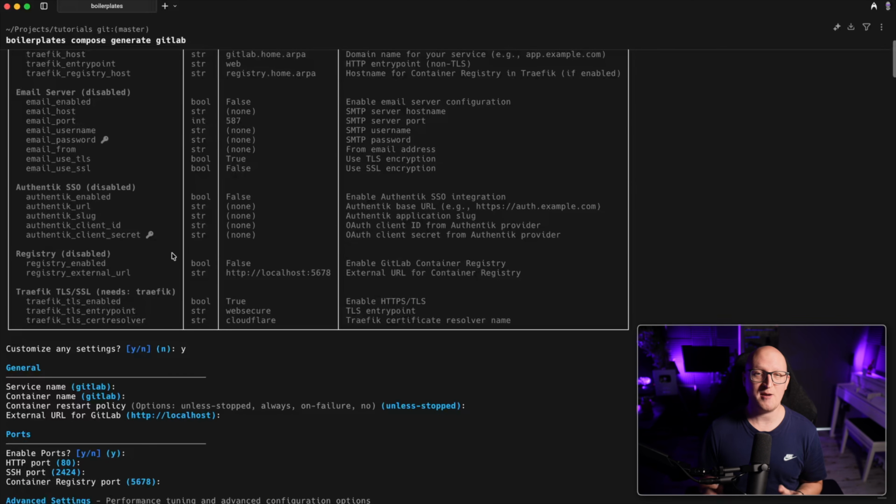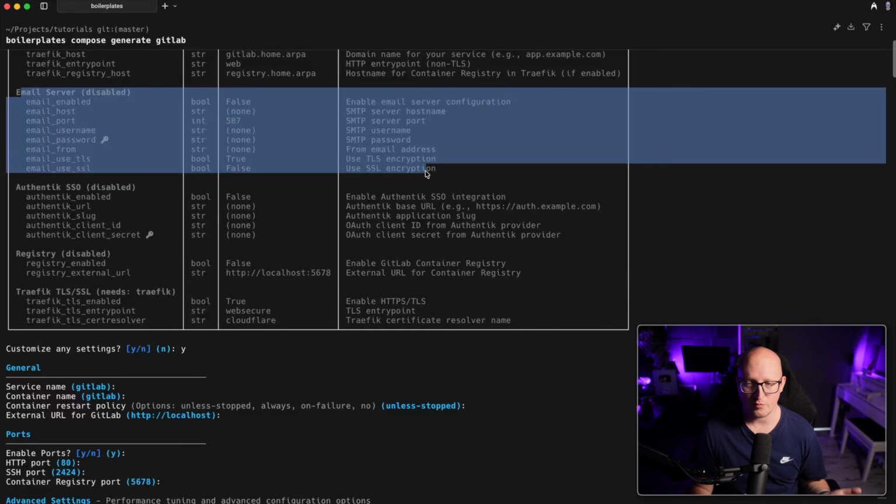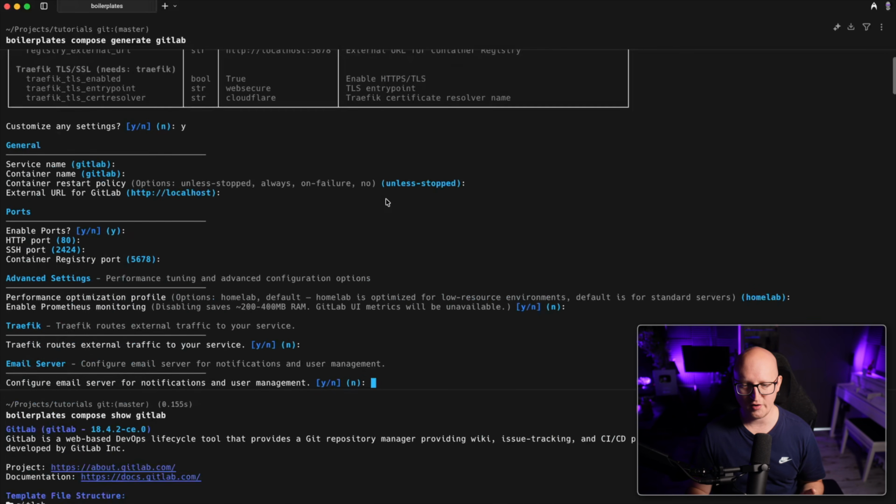However, on your production setup, I definitely would recommend this as well. You sometimes get email notifications, for example, about failed CI/CD pipelines or changes in repository and stuff like that. So you definitely should enable this on your production setups to enable email notifications.